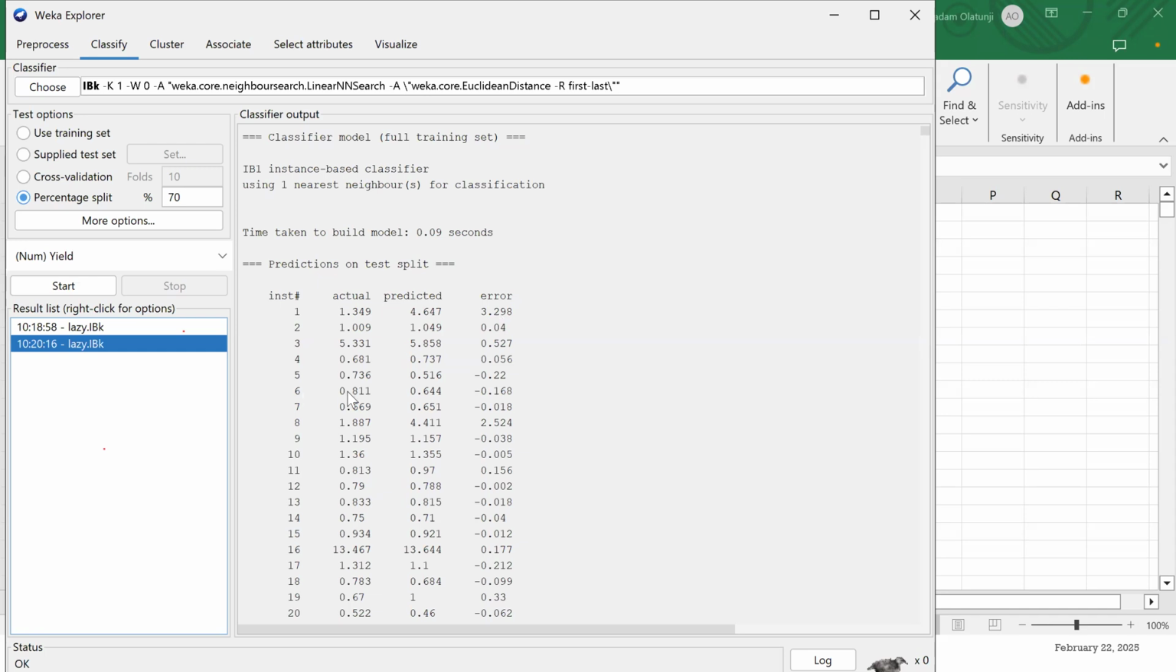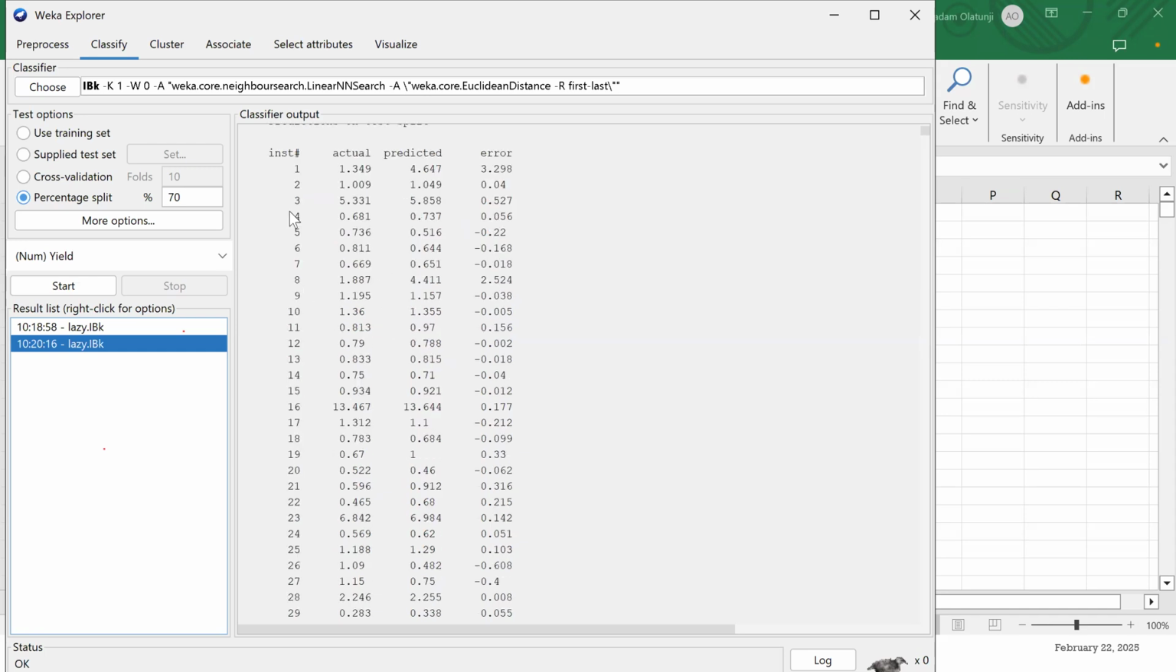So you can make a plot. You can copy this data and take it to Excel and make a plot to see how close or far the predicted value is from the actual value. Look at this one now. The actual value is 0.79. The system is predicting 0.788.